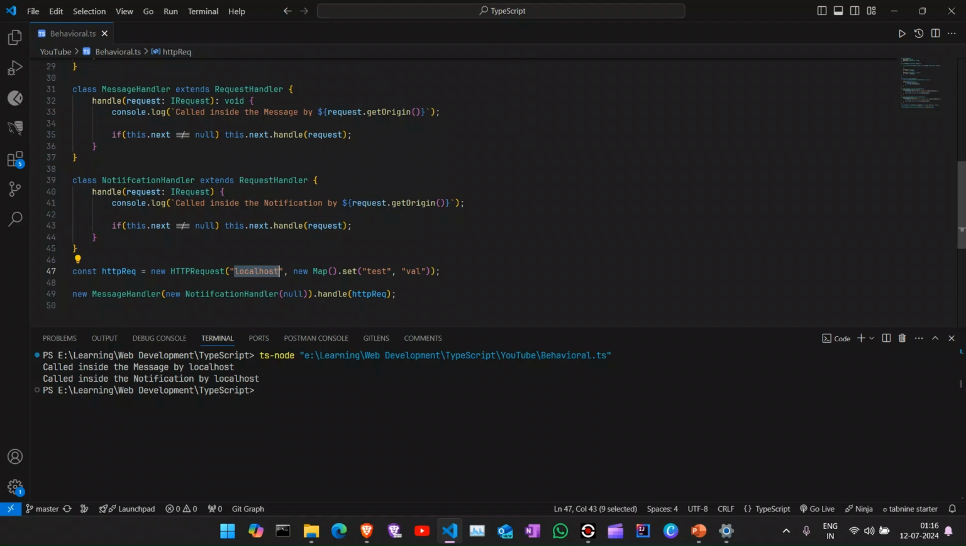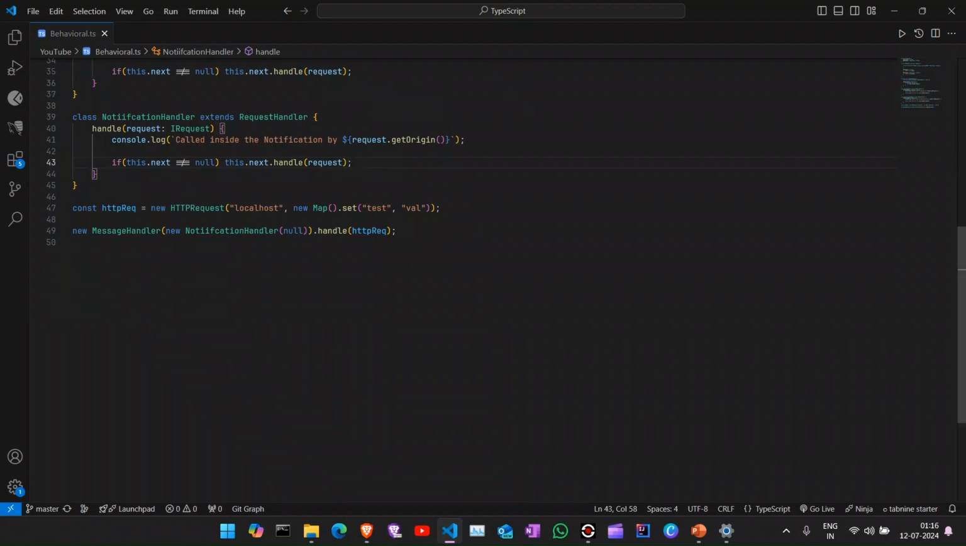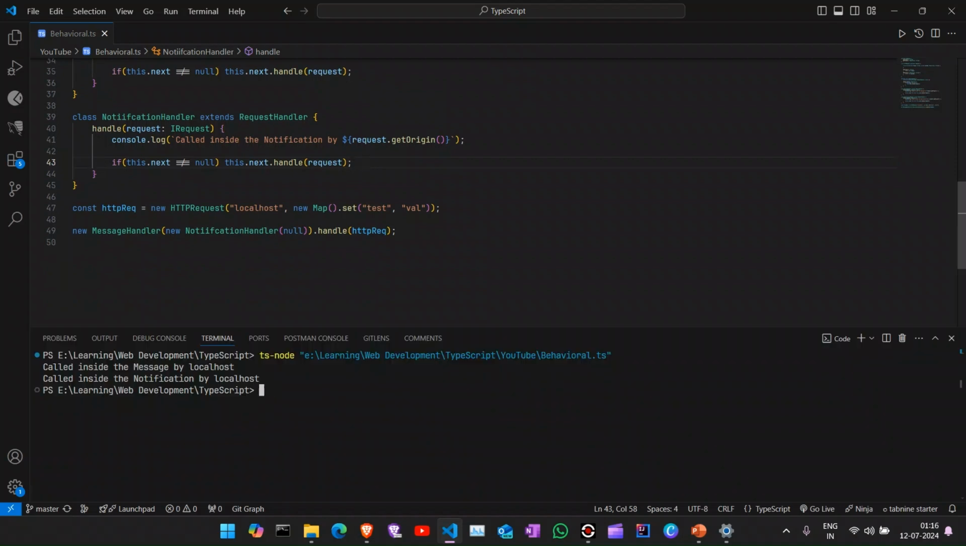Here we also see that if this.next not equals null, then this.next.handleRequest. So with this notification handler, you handle this, and when this went to the notification handler, next was null. So nothing happened. That is how this pattern works, guys. Alright.